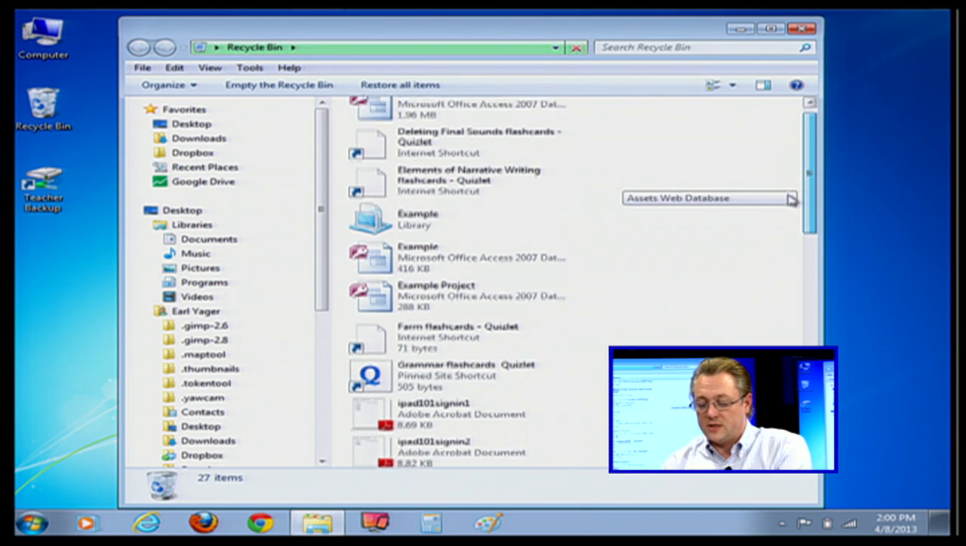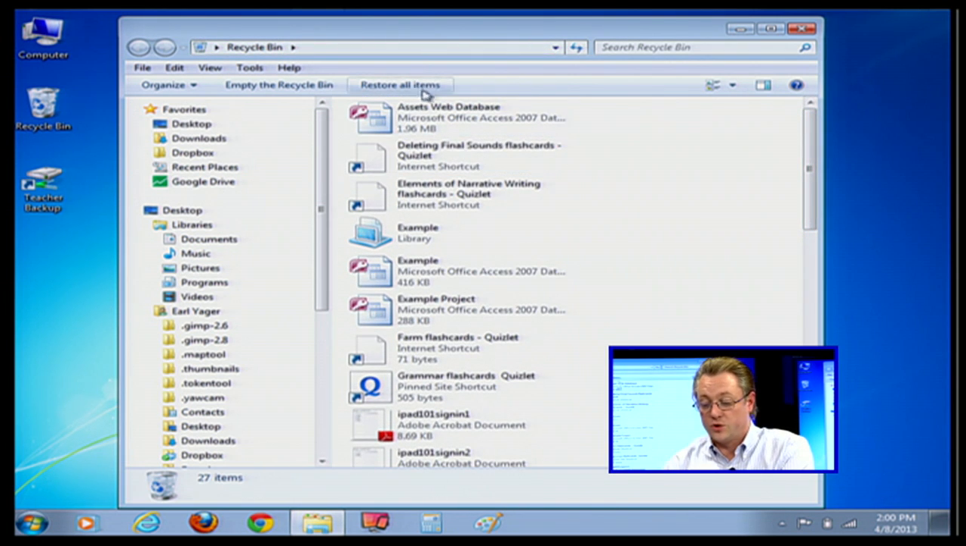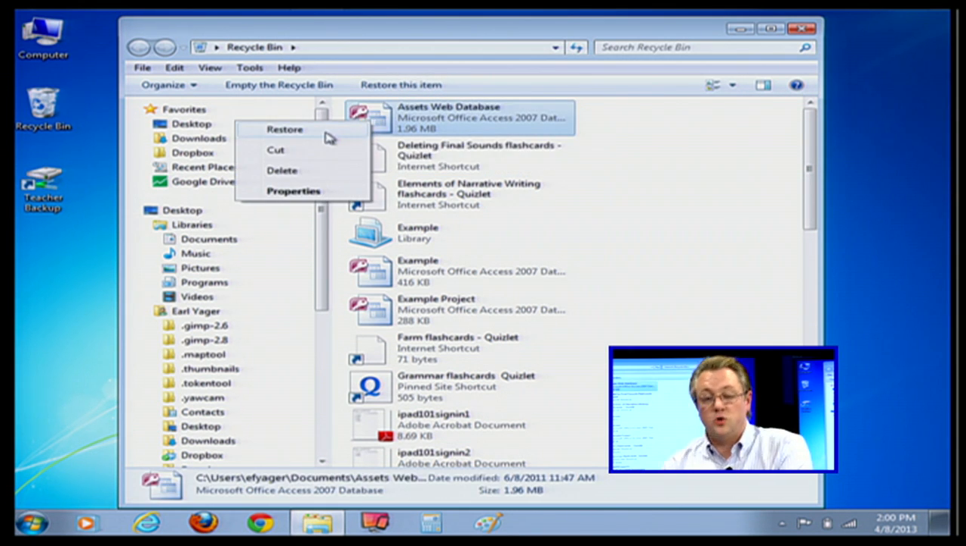You can't just open these things, you actually have to restore them. I can restore them all. They have a nice little button here at the top, restore all items. Or again, with context-sensitive clicking, I can right-click on an item and choose a specific item in the trash can to restore. So I could dump everything out of the trash can and pull it all back, or I can pull out just the one item that I want.